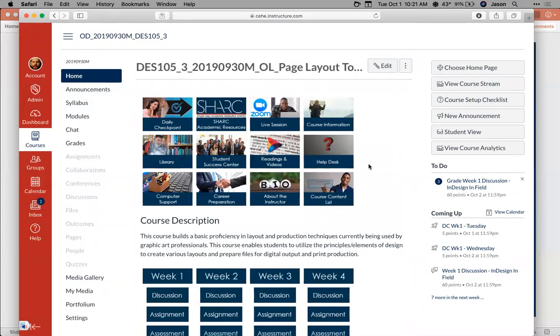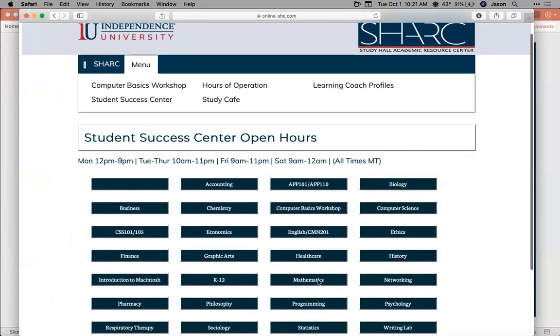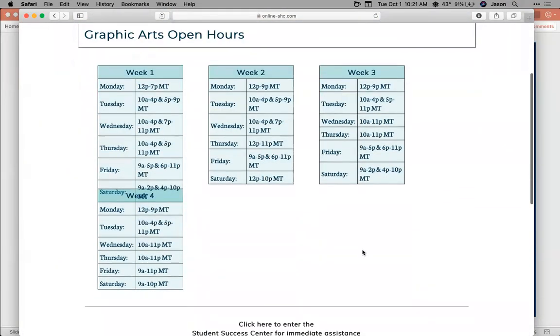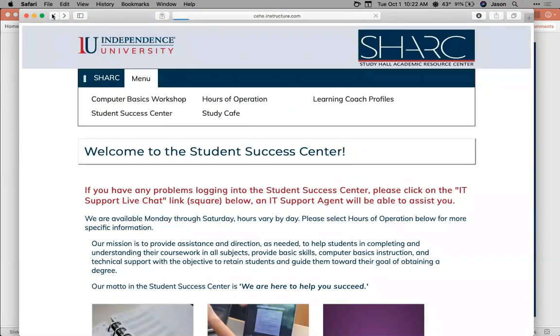I work 2 jobs. I just don't have time during those time slots. The last resource we have is called our Student Success Center. So if we go back to the home page and I click this link that says Student Success Center, I'm going to click on hours of operation here, and I'm going to go to graphic arts, and you can see these guys have very broad hours, right? They're open till 11 o'clock at night a lot of times, open throughout in the morning till late at night. So you can come in here. This is manned by learning coaches. It's basically a tutoring center, and they're available to assist if you need some one-on-one help as well.